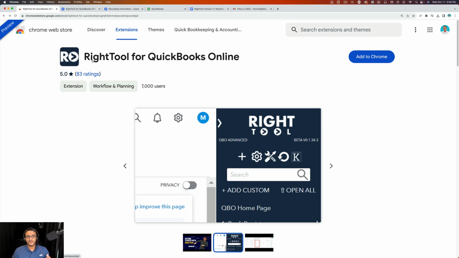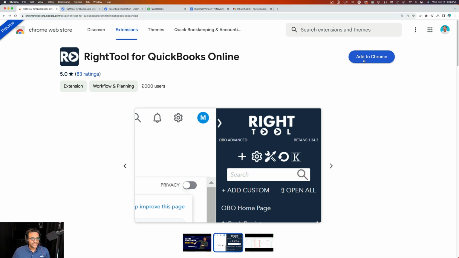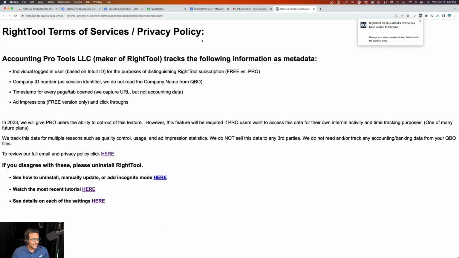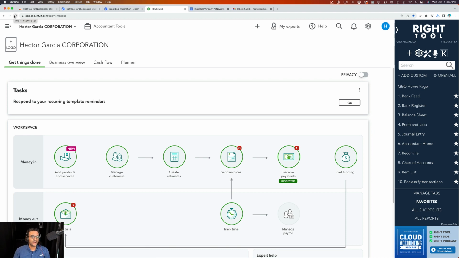It's pretty simple. If you're using Microsoft Edge or Google Chrome, you go to the URL. I'll put it in the description, and you click right here where it says Add to Chrome, and you click Add, and then OK, and then you go back into QuickBooks Online, hit refresh, and you immediately see on the right-hand side the Write toolbar letting you know that we just installed the Write tool.